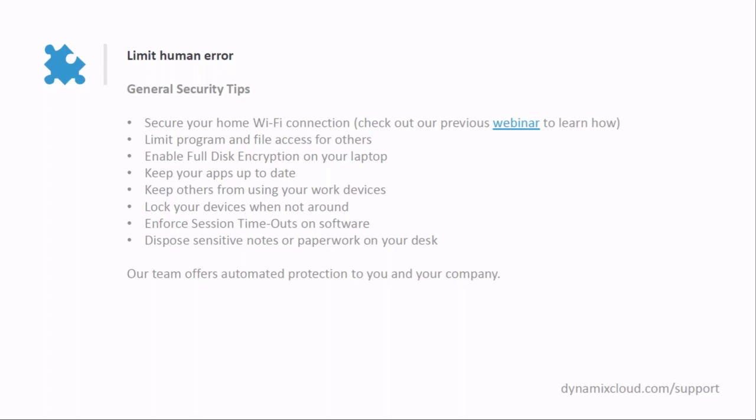Next thing is limit program and file access for others. What they mean by that is setting up protocols. If you don't need access to the files, you shouldn't have them. Another way to protect your computer is by enabling full disk encryption on your laptop or desktop. Keep your apps up to date. The reason why they push out those updates is to prevent people from being able to access flaws in the software themselves.